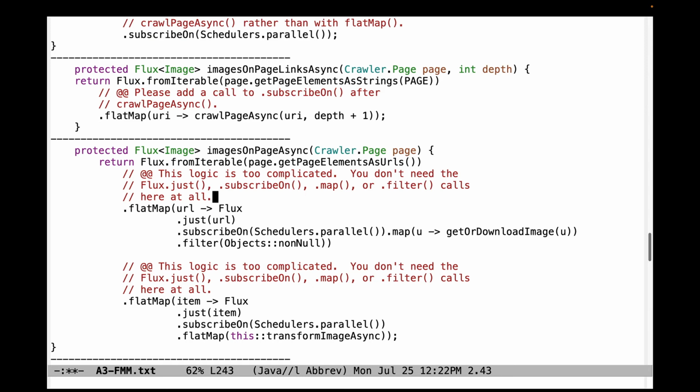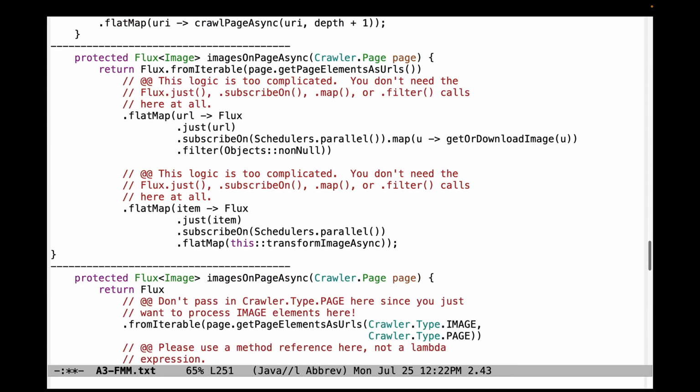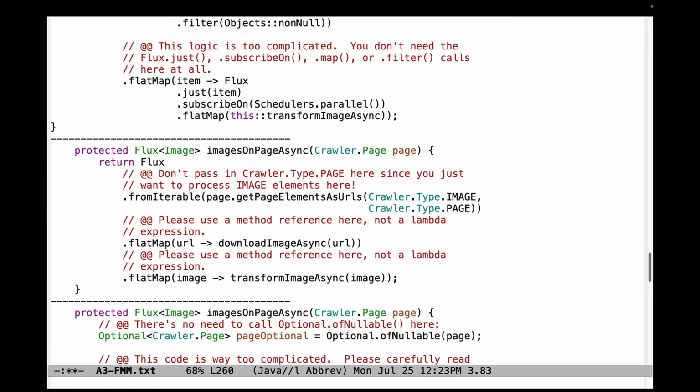And this method is also way too complicated. You don't need all these calls to Flux.just, subscribeOn, map, or filter. You just have to pass in a method reference that will be calling the downloadImageAsync method. And same thing down here. This is all way too complicated. You just need to pass in a method reference to do transformImageAsync. So way, way cleaner.